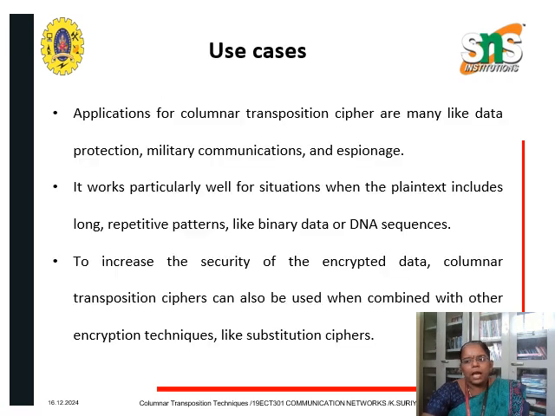Some of the use cases are it's used for applications like data protection, military communication, and espionage. And it works particularly well for situations when the plain text includes long repetitive patterns like binary data or DNA sequences. In order to increase the security of the encrypted data, columnar transposition ciphers can also be combined with other encryption techniques like substitution ciphers.